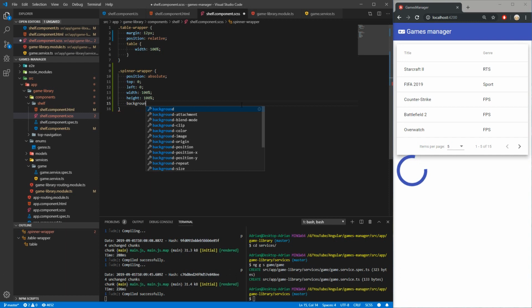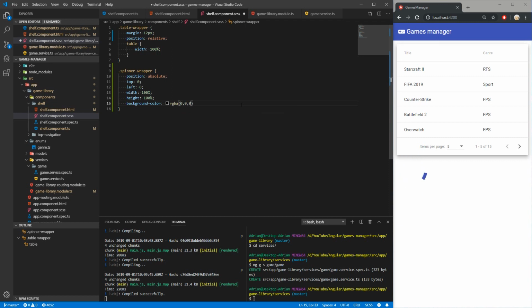And now we want to set the background color, and it will be black, but we want to make it a little bit transparent. So first of all we want to set it to black, and we will add some alpha, and let's say it will be 0.10. Okay, and we will also use flex to center our spinner in the container, and we want to align items to center, and also we want to justify content to center, so it will be centered horizontally and vertically.